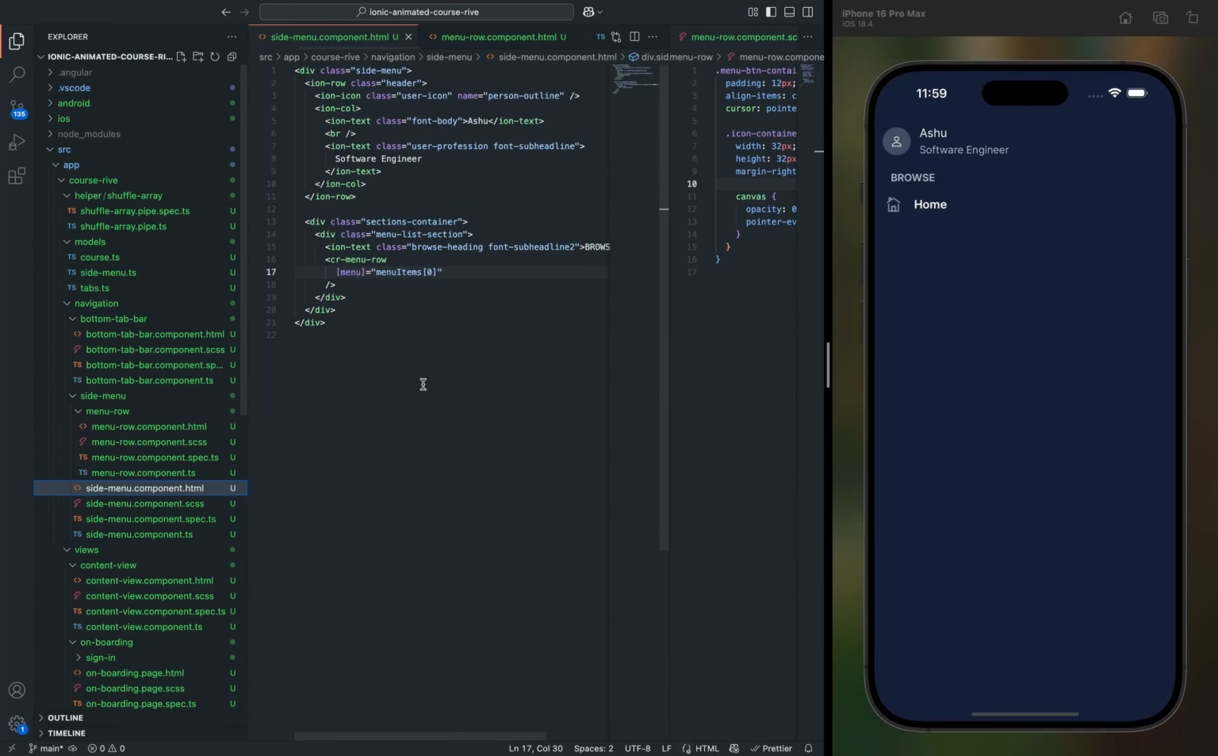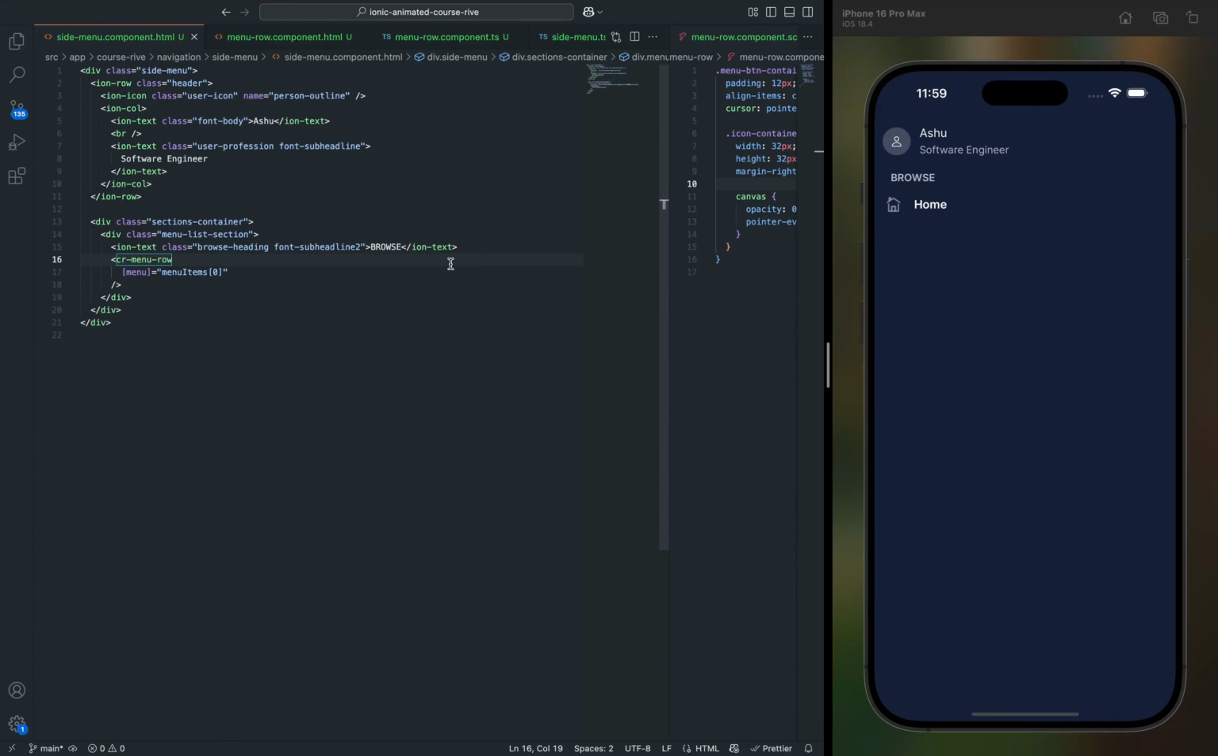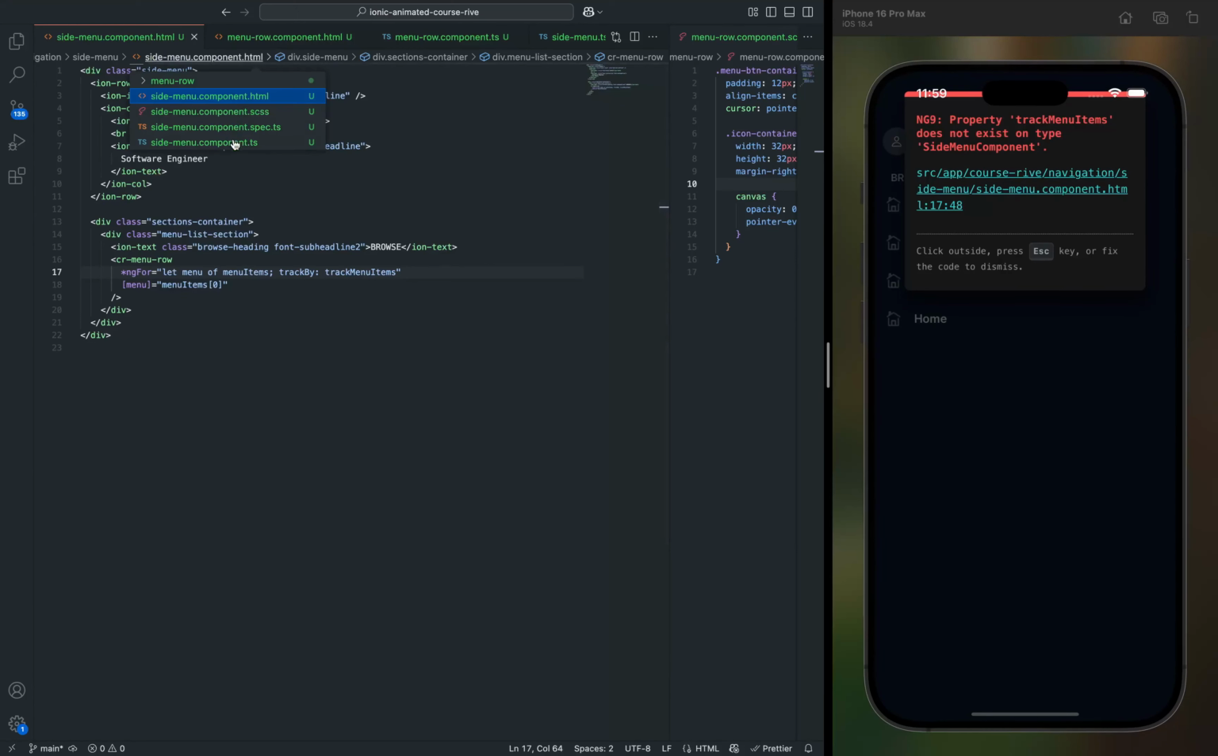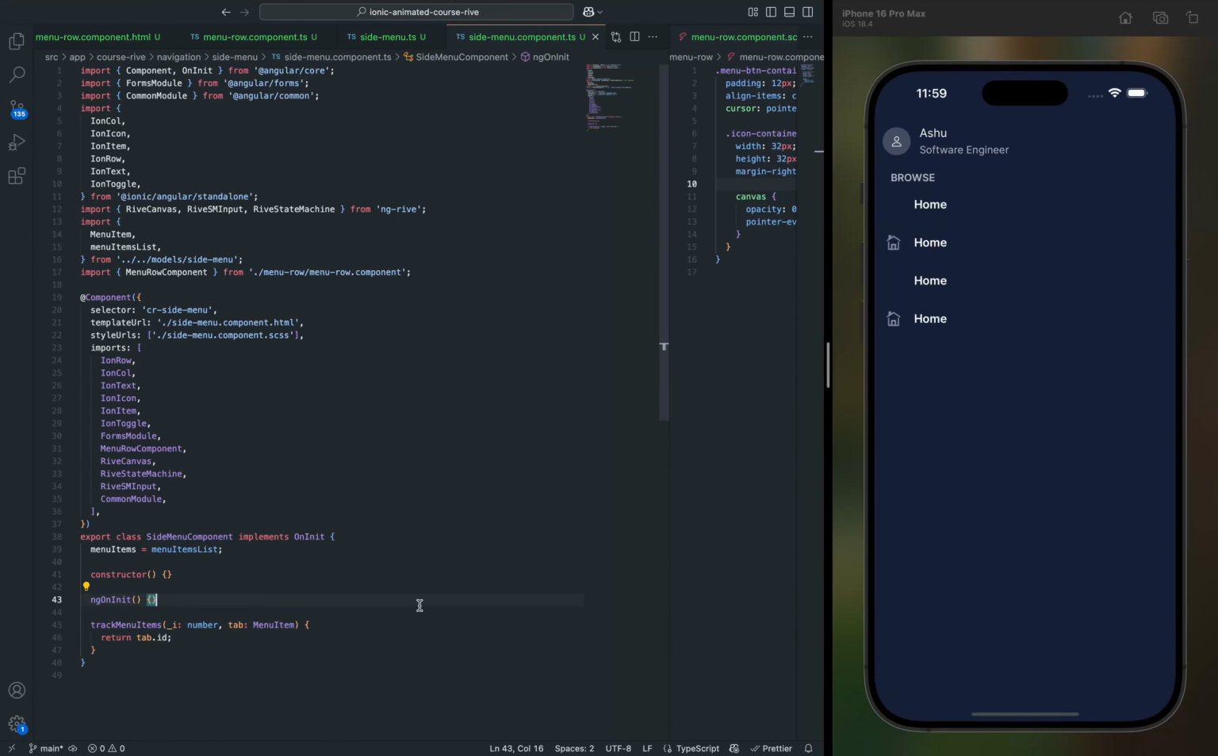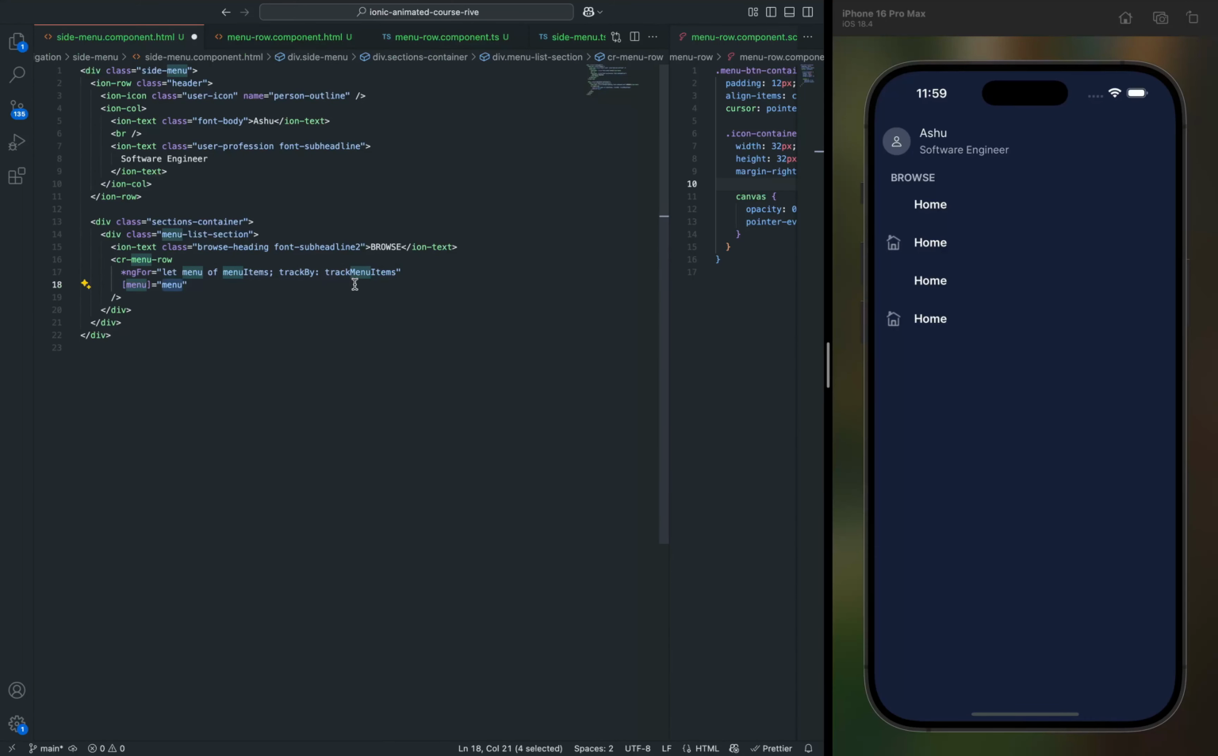Now the button is almost ready. To render the rest of the items, use an ngFor loop and make sure to use trackBy to provide a unique ID for each item. Finally, replace the hard-coded menu input to instead use the one from the list.